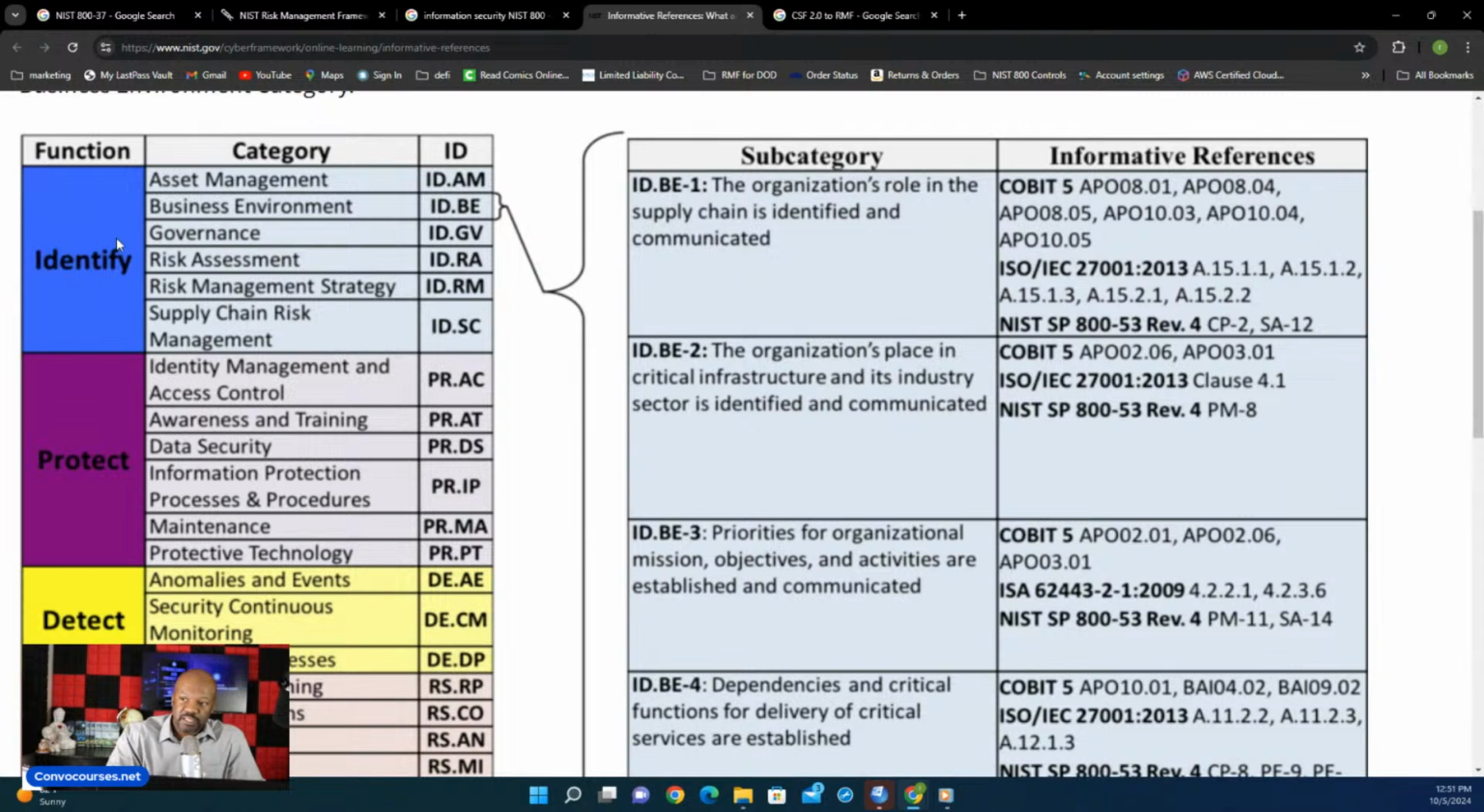So right here, let's look at the identify function. What are we doing in identify? What is our organization doing to meet this function? They have it broken out into categories. You have asset management, where we're going to identify what assets we have in our environment. What does that mean? It means that we're identifying what hardware and software and firmware we have, right? It's very important to know what we have in our environment, because if you don't know what you have, how can you secure it?